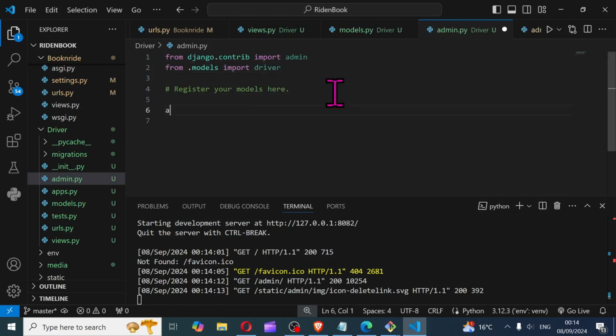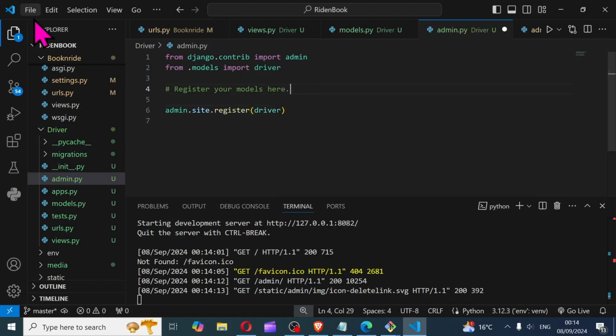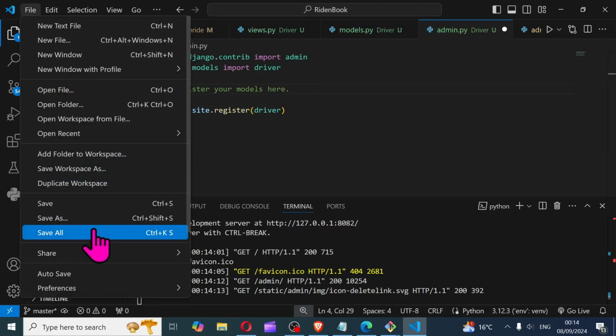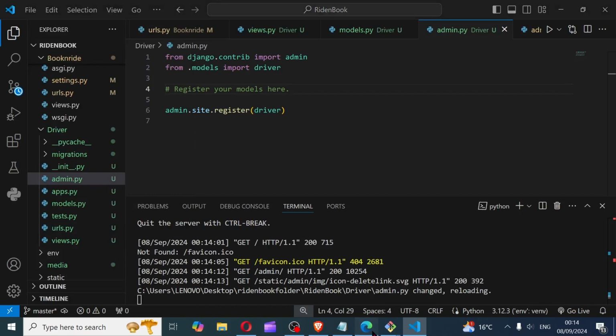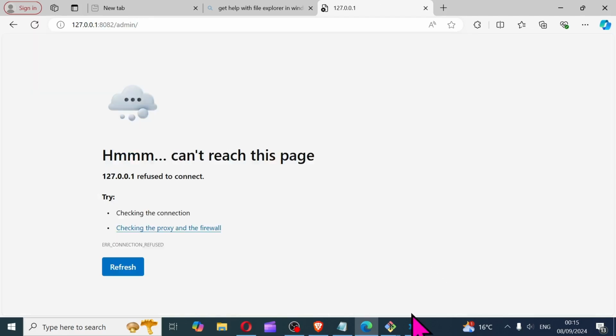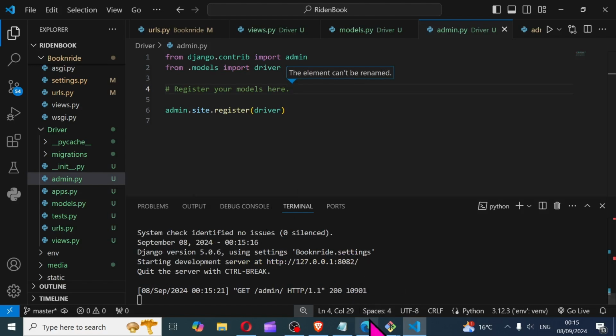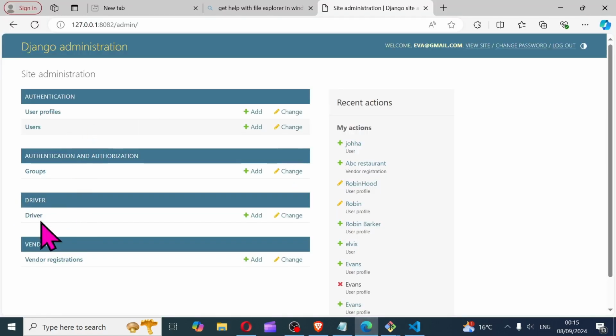Now the next thing you want to do is say admin.site.register, and you register your model, Driver. That is it. So I'm just gonna click on file and save all, and then I'm gonna refresh my admin panel. It's reloading, so just give it some time. Once it's finished reloading, I'm gonna open my admin panel, and here it is, Driver. So it's here now.